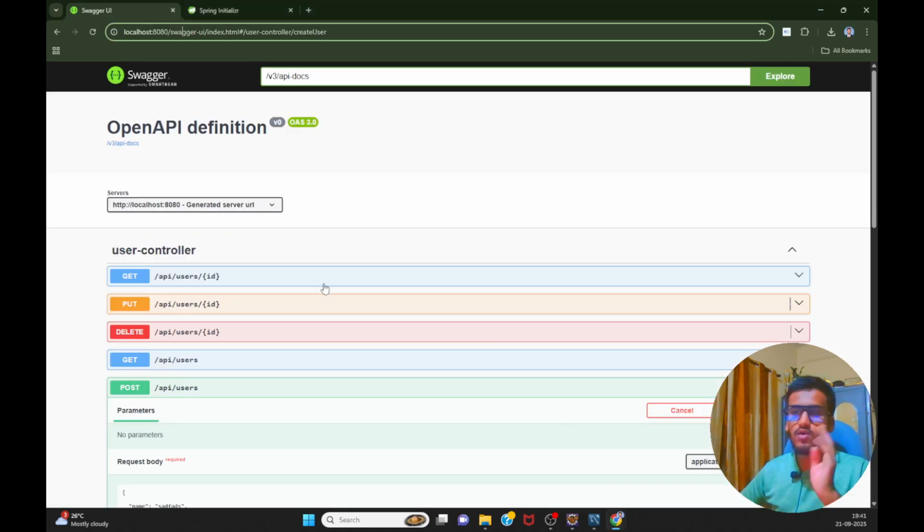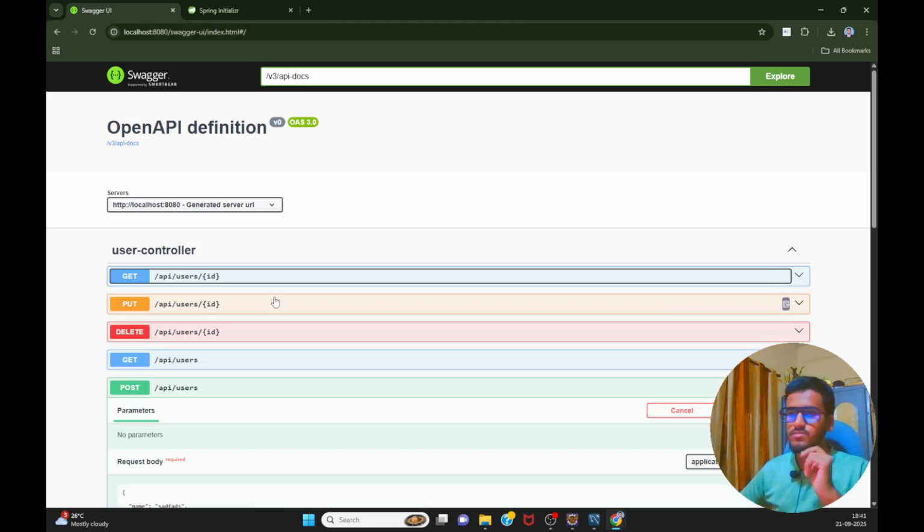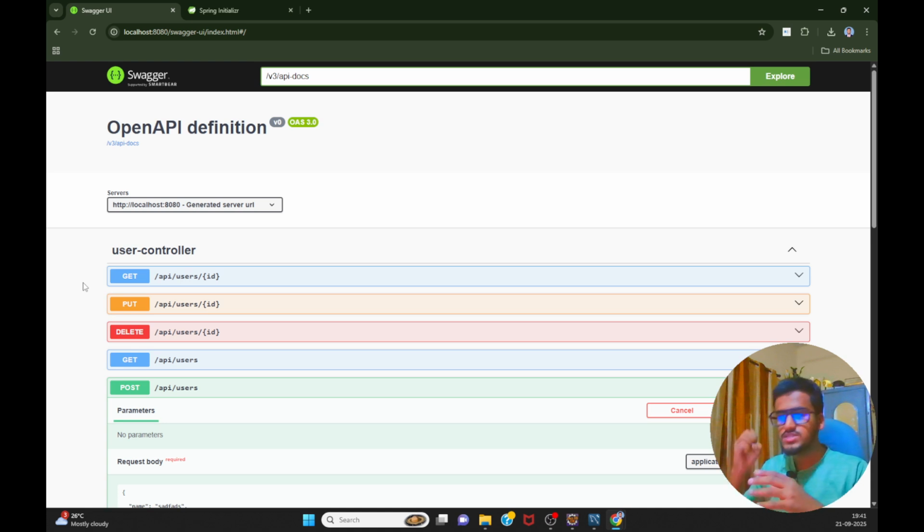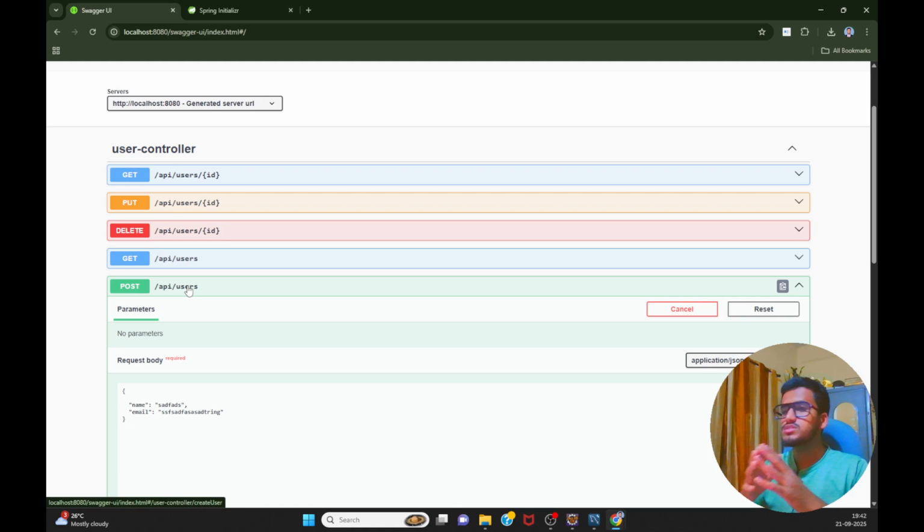So we have some operations: get, put, delete, get, and post. Let me explain. Get is used for fetching the data which is present in the database. For example, if you have some data in your database and want to get it by the id, you can get that particular data. Put is used for updating the data; you can update the particular data. With delete, we delete it. And the other get is for getting all the data present in MySQL without giving any id. Post is used for input, or you can say insertion.